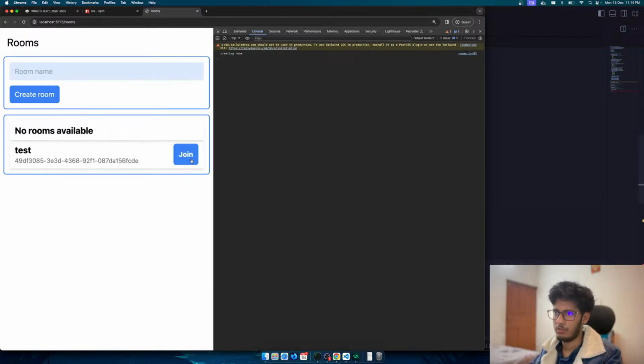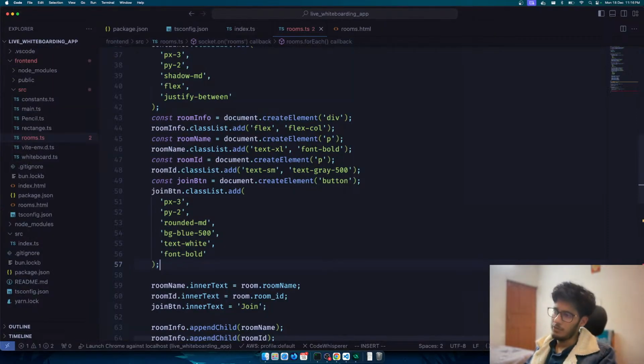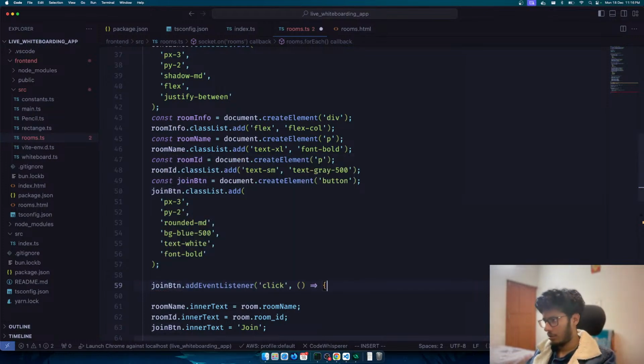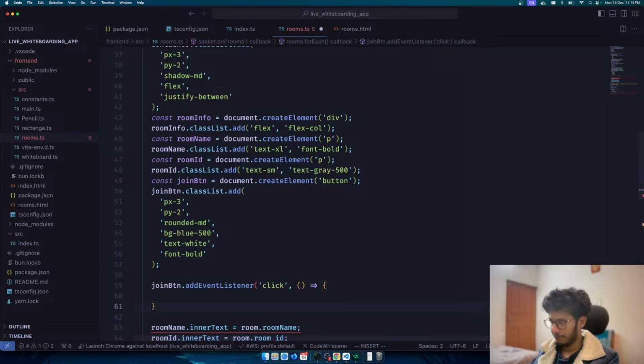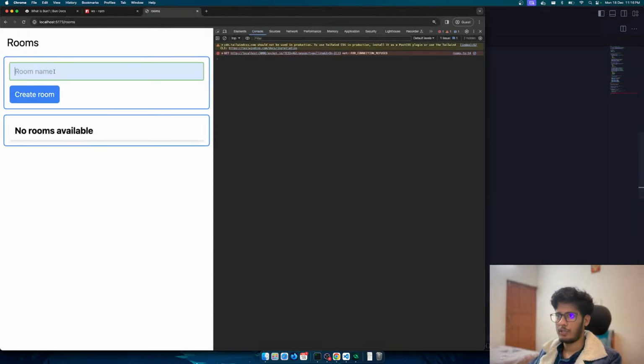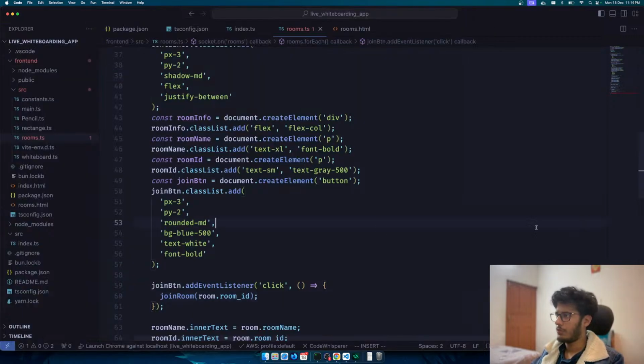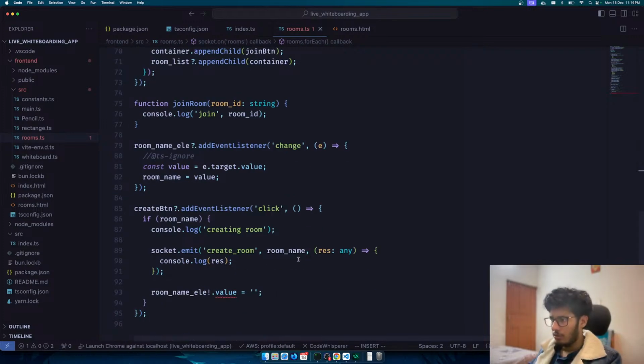Test. Oh, cool. Now finally we have... So now we can say join button dot add event listener on click, and I call join room with that particular room ID. If I click join, you can see it joins this particular room ID. Superb.